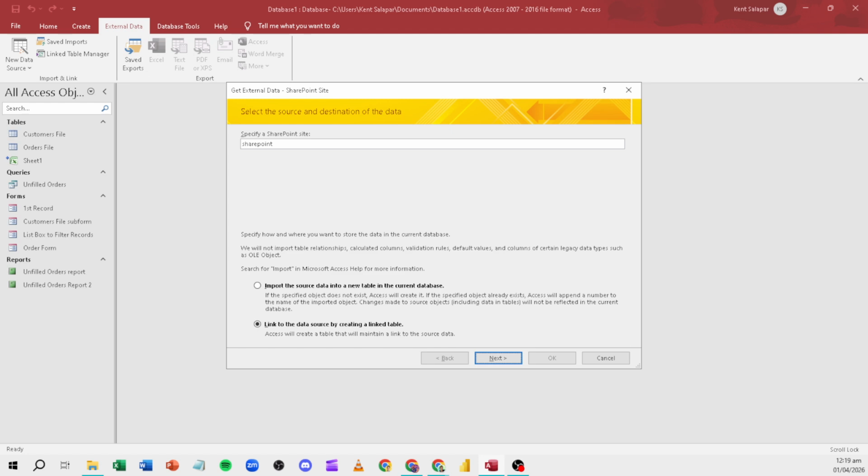Next, enter the URL of your SharePoint site. Use the site address rather than the specific list view. If you're not signed in yet, Access will prompt you. Sign in with an account that has permission to read or edit the lists you need. After Access connects, it will show you the available lists. Select the specific list or lists you want to work with and then click OK.